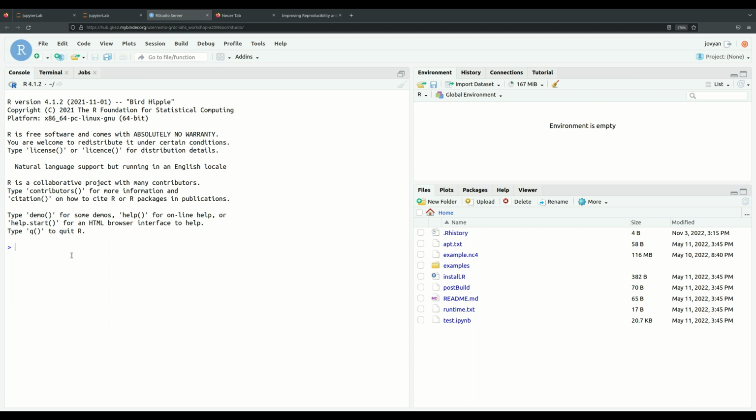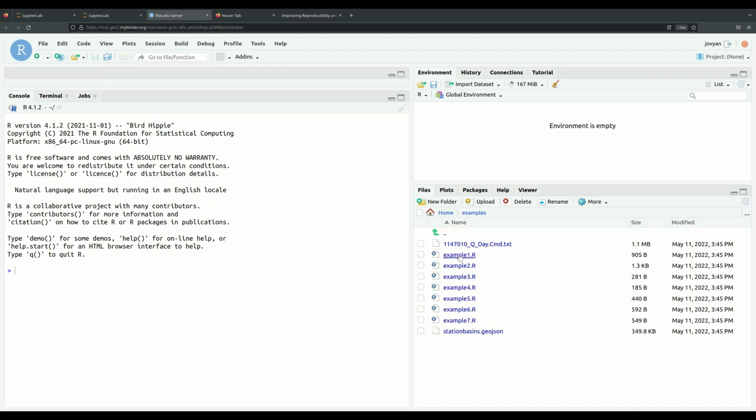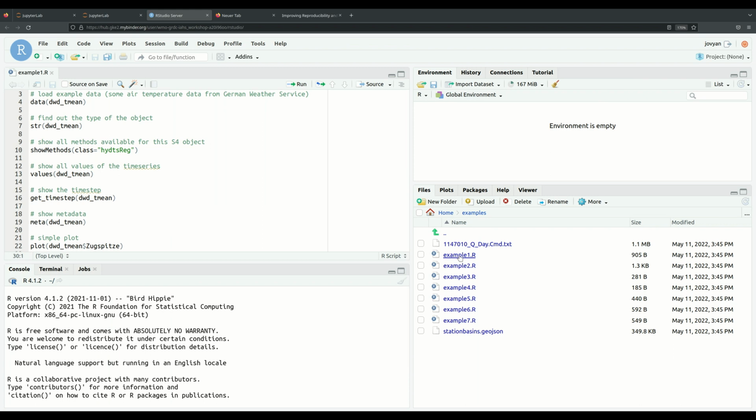We now see the RStudio user interface. The first thing we'll do is open the example number 1. To do this, we go to the file system at the bottom left. In the examples folder here we click on the file example1.r. Another sub-window will now open with the source code of the script. So our user interface is now divided into 4 sections. Let's take a closer look at them now.